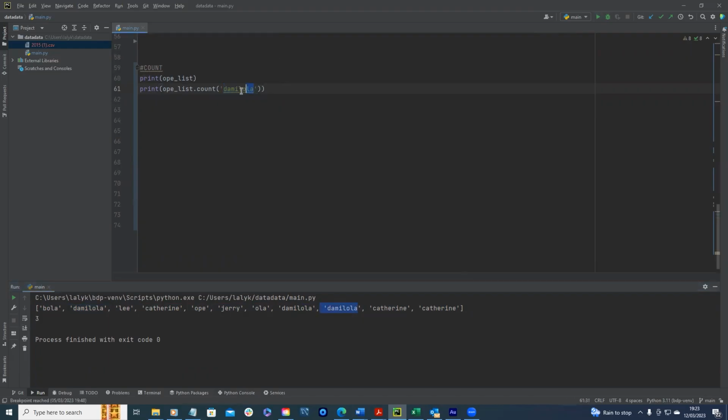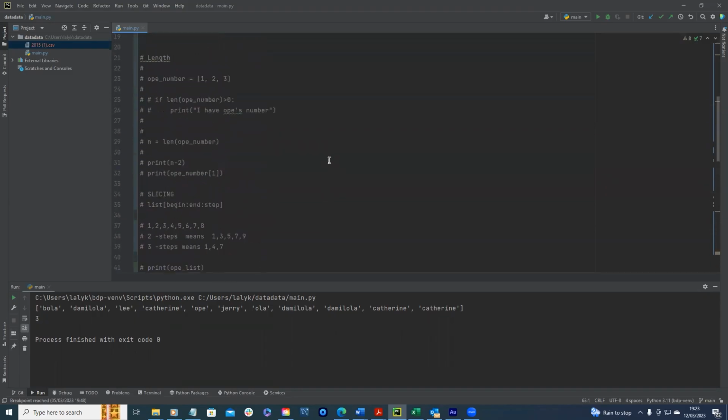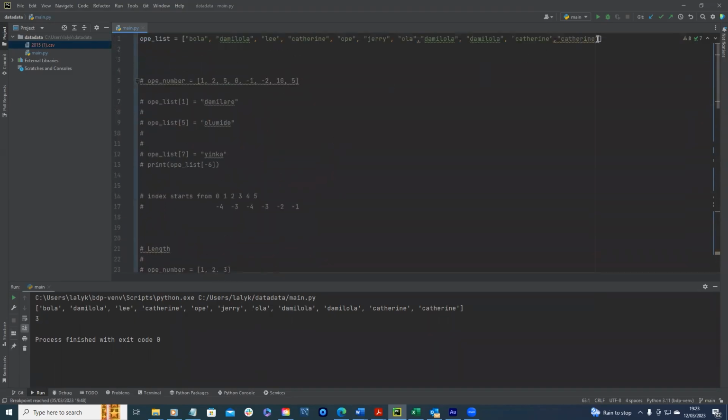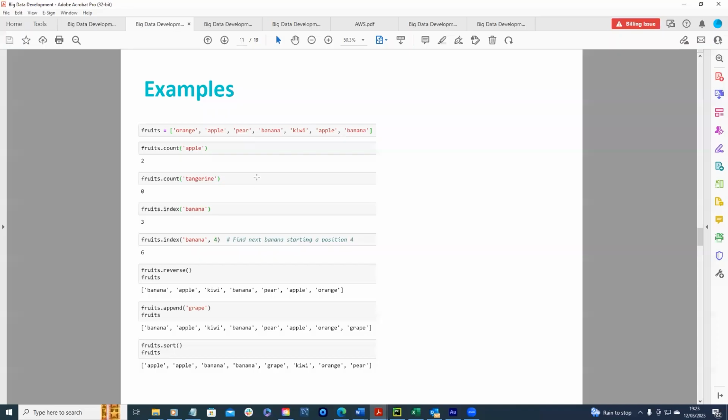So let's say Catherine now. Let's pass in Catherine here and run this. Catherine is appearing how many times? Is it 3 times also? So now we got 3 times. For example, if I remove Catherine from here and we run this, can you see it's going to change to 2 times? So use it to count how many times a particular element appears in your list. That's how it works.